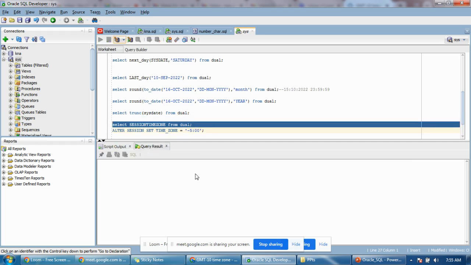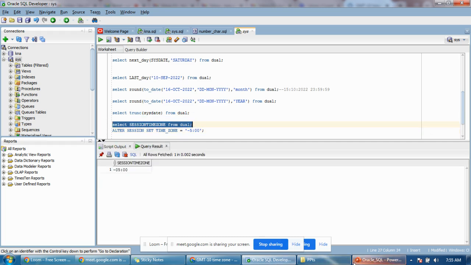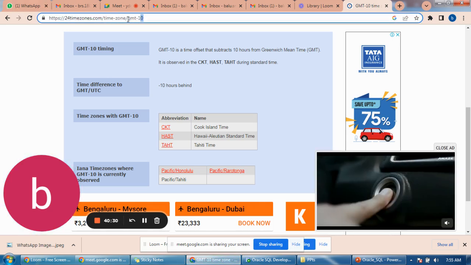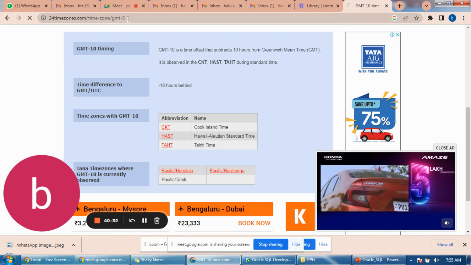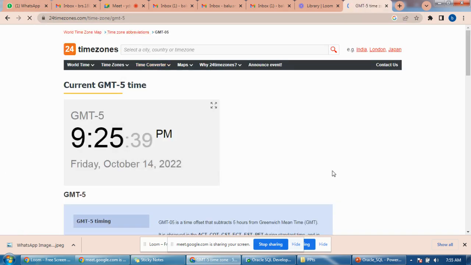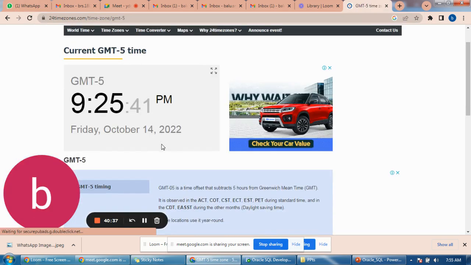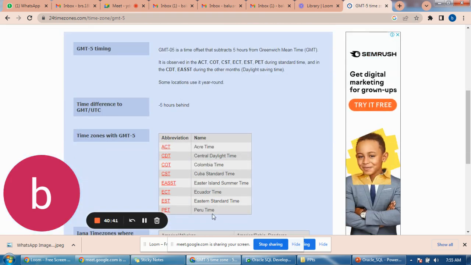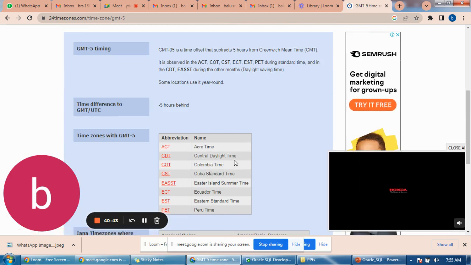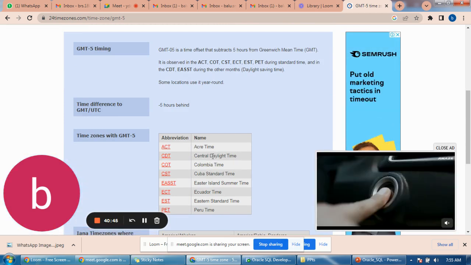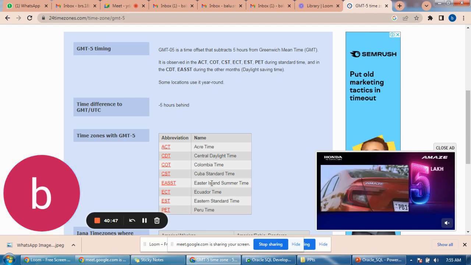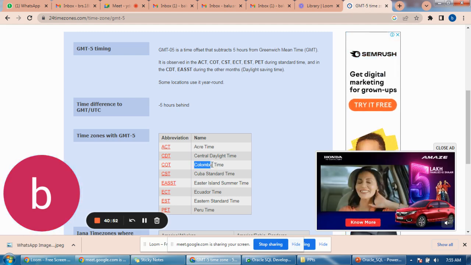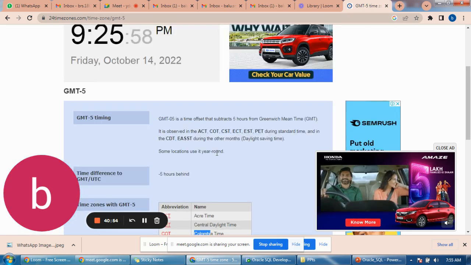Okay, it will show today's one. Instead of 10, we'll use 5. This is ACT, Ecuador, Peru. Yeah, this is similar to US. Peru and all is there in South America, right? Nearby America only. Okay, Colombia. These are all near to the US also.